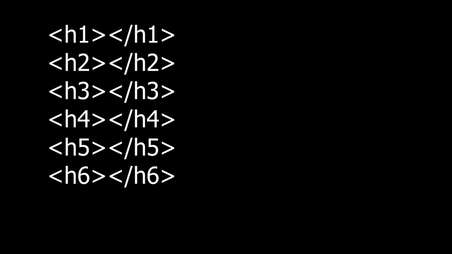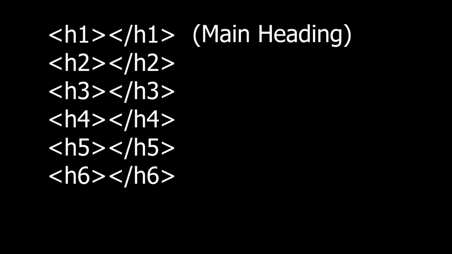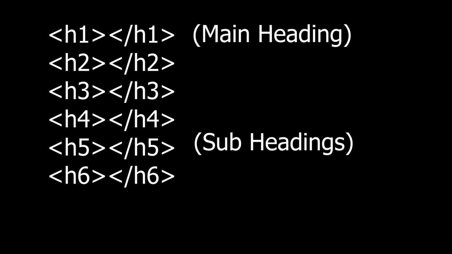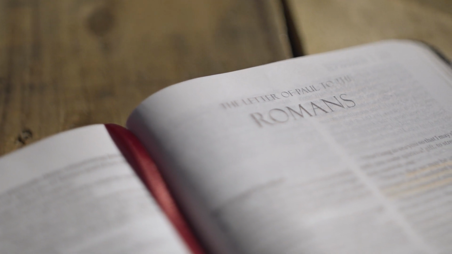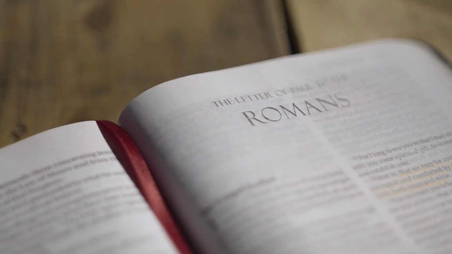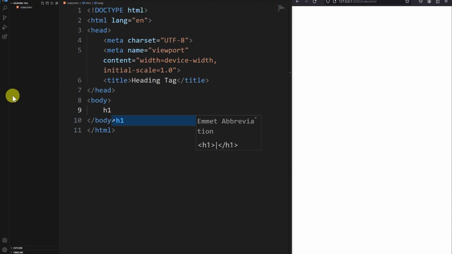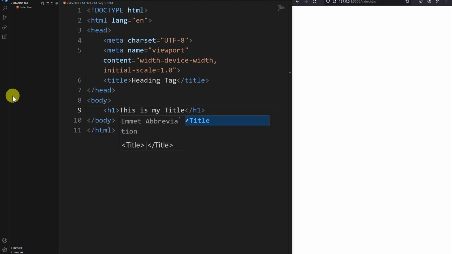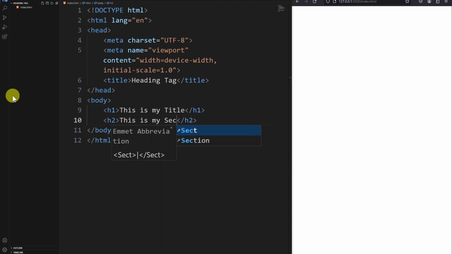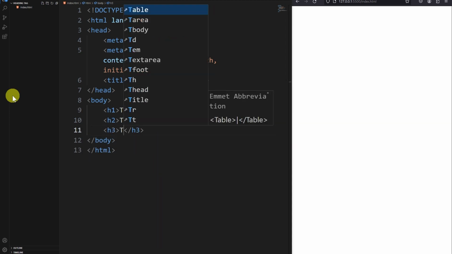In HTML, we have 6 heading levels from H1 to H6. The H1 represents the main heading, while H6 is used for subheadings. Think of it like organizing a book. The H1 is your book title, and the H2 to H6 are chapters and subsections. Let's jump into some code. Say you have a blog post, you'd use H1 for the title, H2 for section headings, and so on.